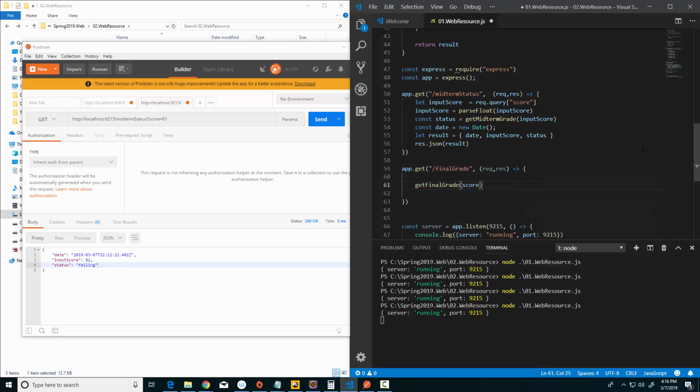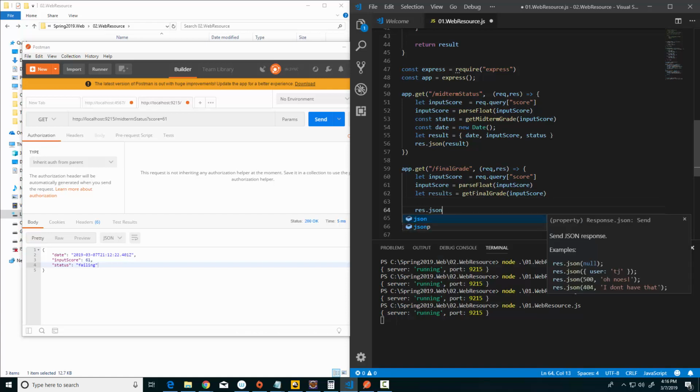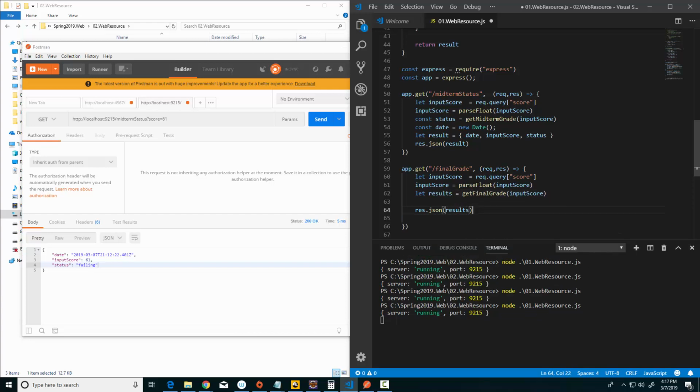We need a score. I'm going to grab this information all the way from here to here. Because we get the score from the outside world, it puts it into here. We then convert that string into a number, and then it puts it there. And on this one, I'm going to make it pass me the input score. Let's say let results, and then I will display the results to the outside world by doing a res response JSON results.